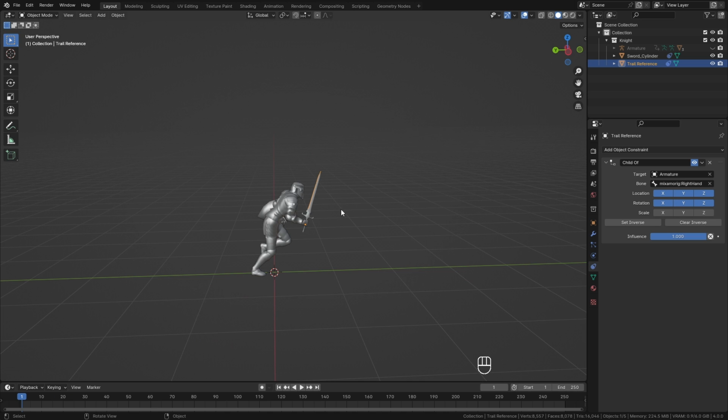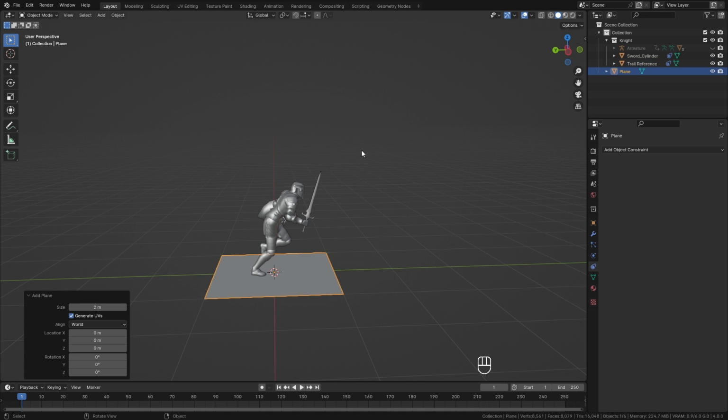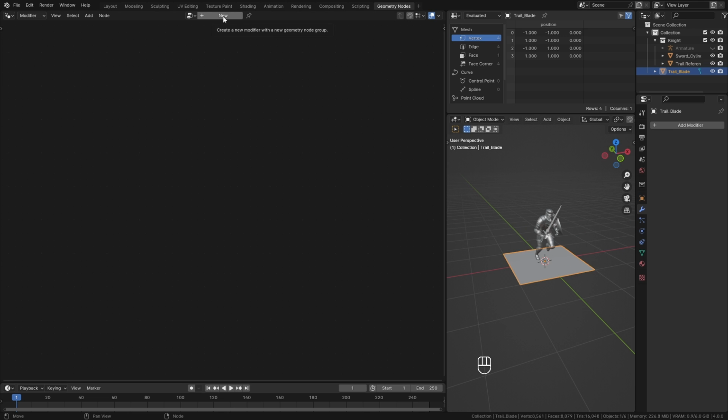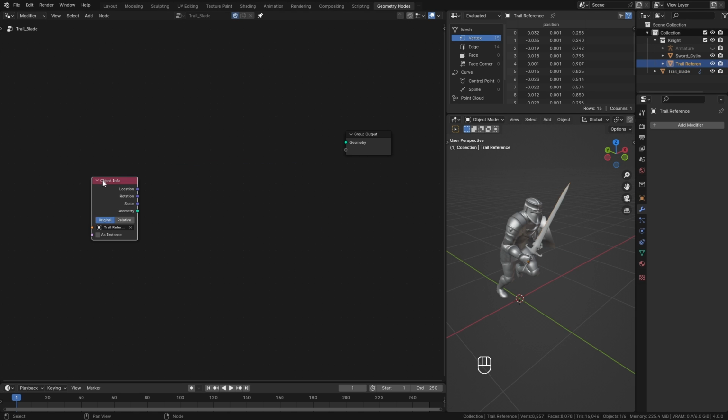Now let's create the actual trailing effect. I add a mesh plane to the scene and call it trail blade. Go to the Geometry Nodes workspace. Create a new Geometry Node setup and I call it Trail Blade as well. Pin it. We don't need the initial geometry, so I delete the group input. I drag and drop our trail reference object into the setup.